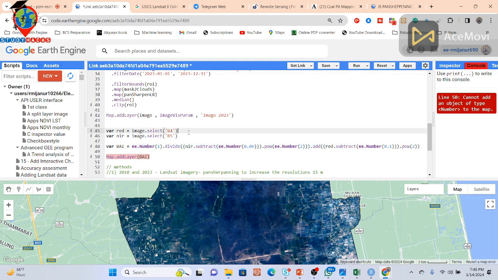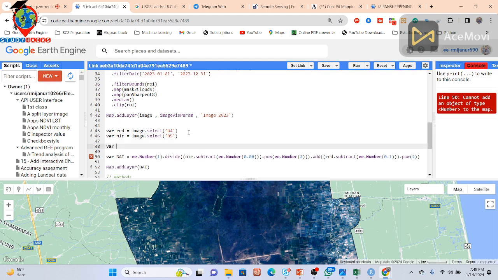I think we should try another way. Just a minute. So for that, just take a variable, suppose PAI, and I call this image dot expression. I put my equation. Suppose 1 divided by near minus 0.06, and power 2, multiply then 2, it's power. And these things I need to add.